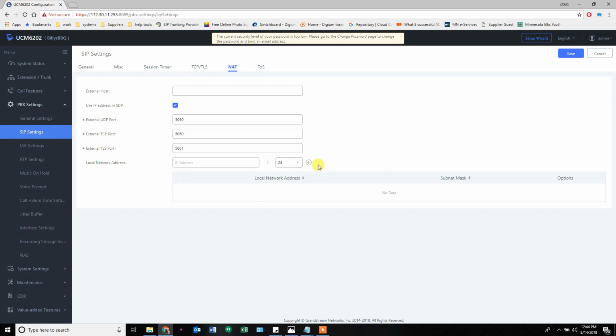So when the phone system talks to a SIP provider, the SIP provider needs to know where to respond to. What's the IP address that you're coming from that I should always reply to? That's what this external host is. This can be a DNS address. It can be dynamic DNS. Most often it's the static IP address of your network, the WAN address. So the address that you get from your internet provider goes right here.